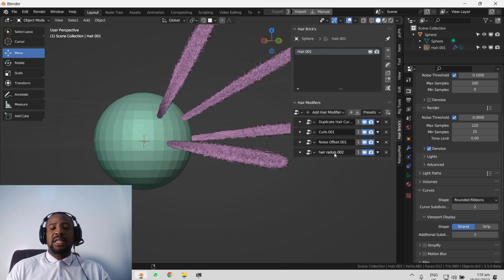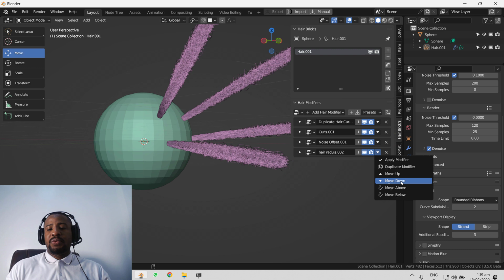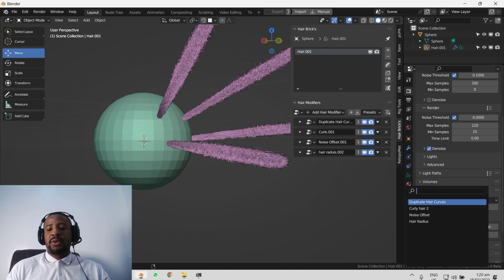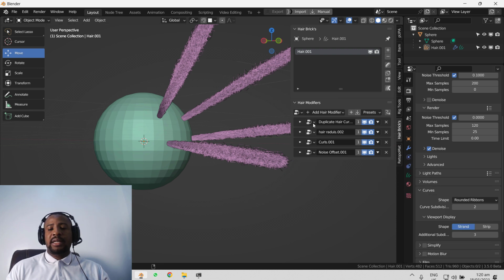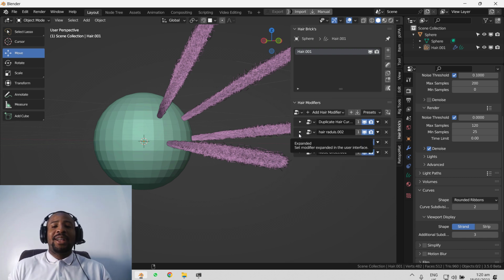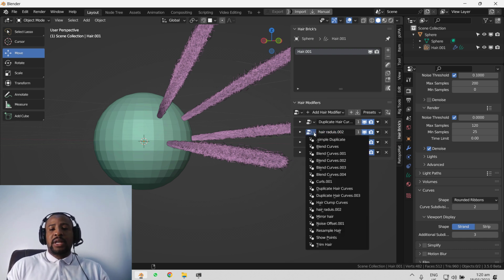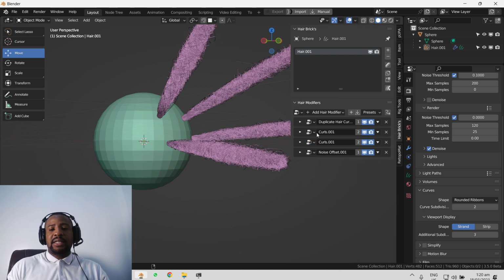Let's say you want to move this hair radius to the duplicate. You can click here, move below, and you can just select it, duplicated hair, and it kind of teleports it. So we call this the teleportation machine. So that's one way you can do that. And also you can rename it, of course. You can replace it with existing nodes.